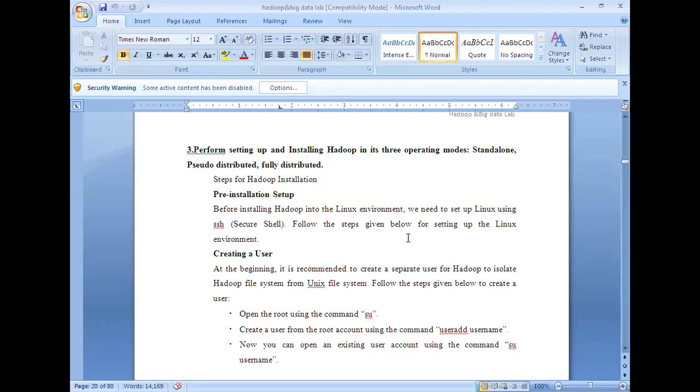These 2 modes of operation usually will be used for debugging or testing your application. Once you have tested your application using one of these modes, you can test it in the fully distributed mode. In real time scenarios, people usually use fully distributed mode because they want to handle huge volumes of data. But when writing simple applications, standalone or pseudo distributed mode is enough. We will see the configuration steps, how to install Hadoop in 3 different modes.